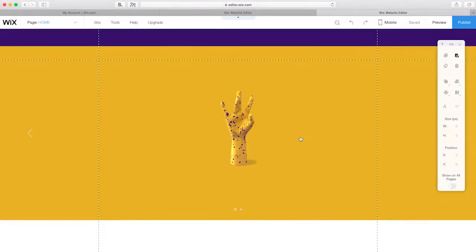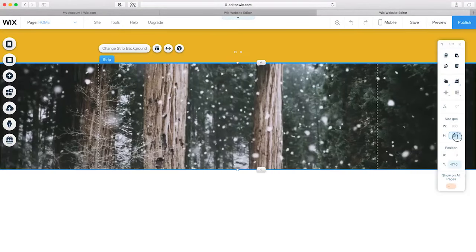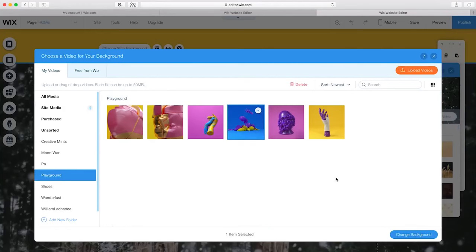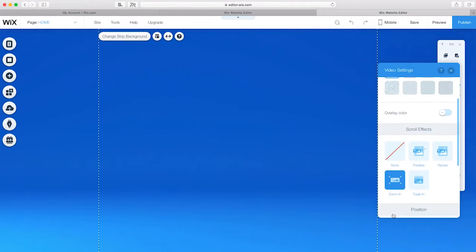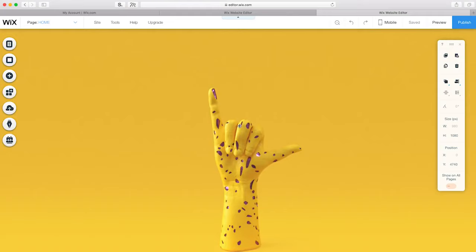But I want to make this page even more dynamic, so I'll add a video strip and change its height to 1080. I'll change the strip background to a video and add a zoom in scroll effect. So now we're done creating an entire website using strips. Now let's add a bit of text and animation to bring the site to life.